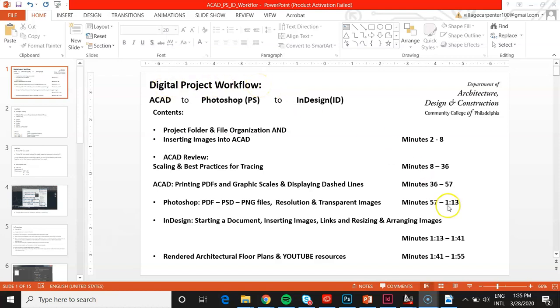It's a very long, nearly 2-hour video. I have broken out a table of contents here so you could jump around to the pieces that you need. Basically, I'm taking files from AutoCAD, moving them through Photoshop, and finally into InDesign. So there are pieces relevant here to making presentation boards and portfolios as well.